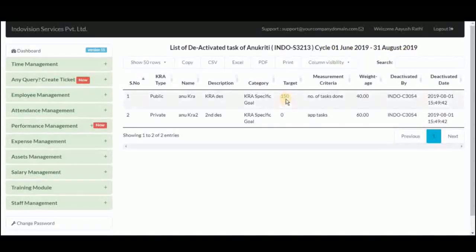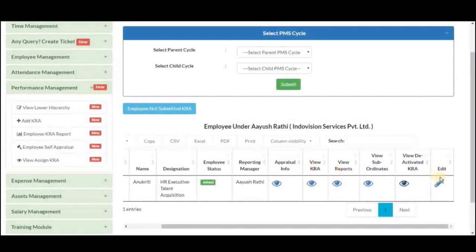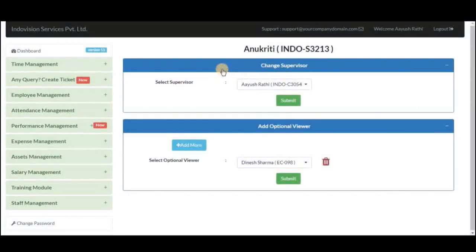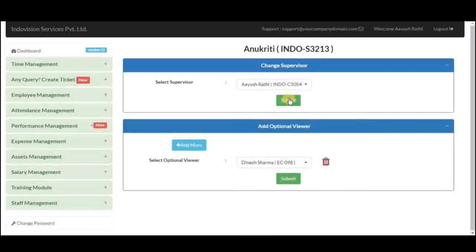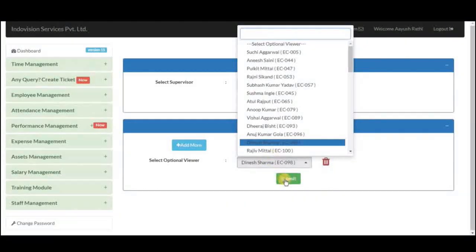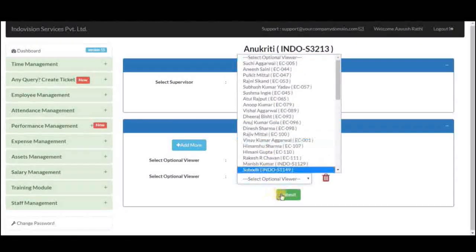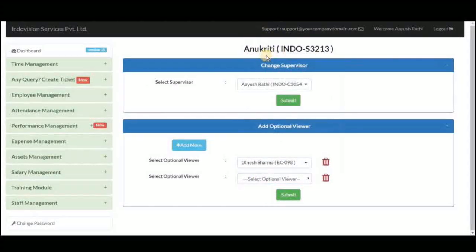Next part is edit. From here we can change supervisor of this employee. As we are already their supervisor, we can pick any employee and press submit. And with select optional viewer, we can assign their KRA to an employee in this list and press submit. And we can add more. Select an employee and submit, and their KRA will be copied for them.